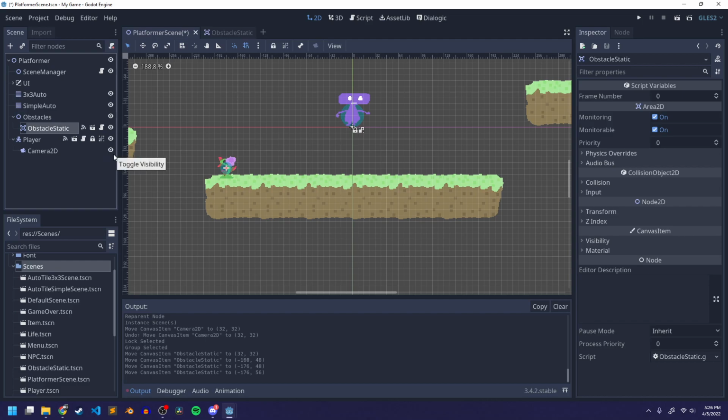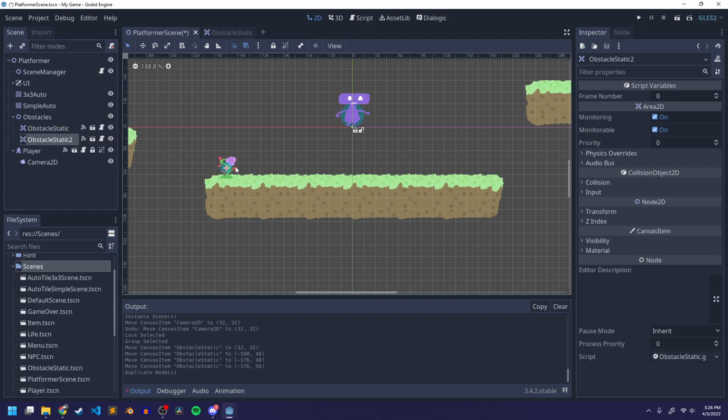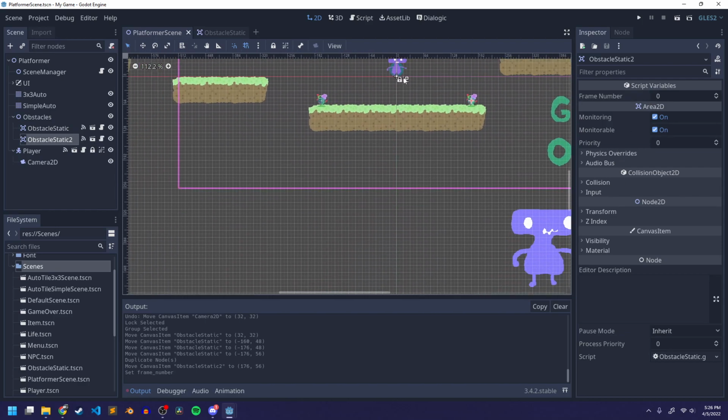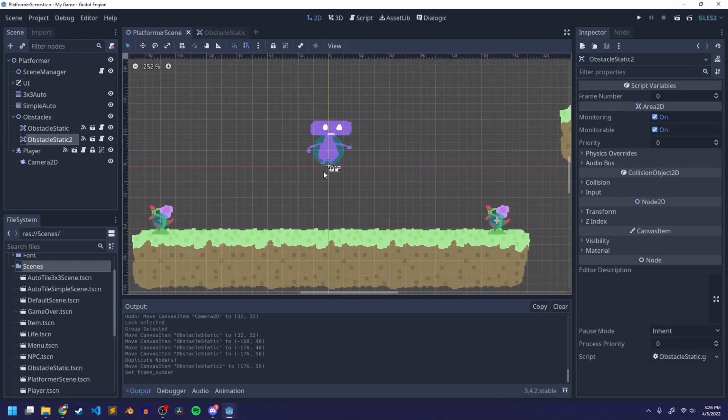And so now if we want multiple obstacles, I can just hit Command D to duplicate it. And so let's put another one over here. And then let's set the frame number. So for this one, I'll do 1. And for this one, I'll leave it at 0. And let's start with that.